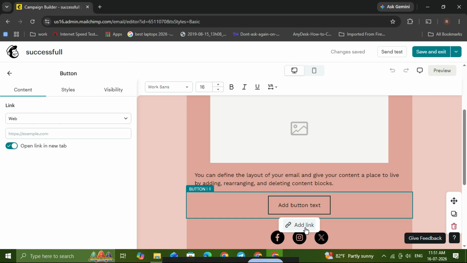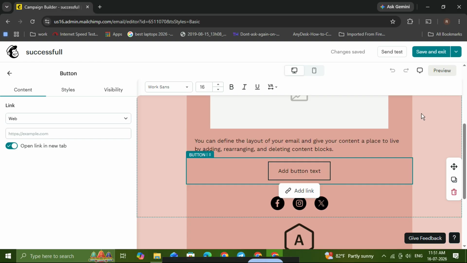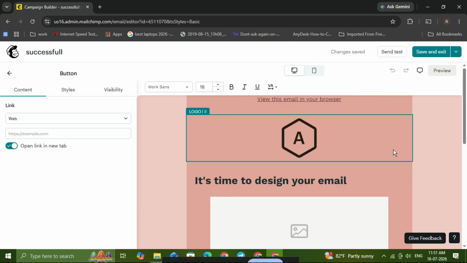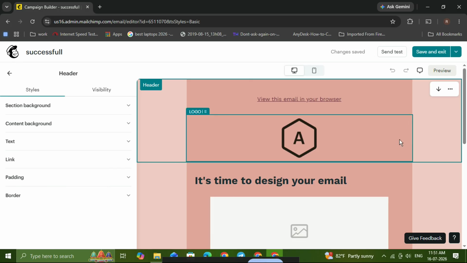Once all of your sections are edited, take a few minutes to review the entire email carefully. Scroll through it from top to bottom and make sure everything looks right. Check the layout, the spacing, the images, the text, and the button. This preview step is really important because it helps you catch mistakes before you send the campaign to your audience.